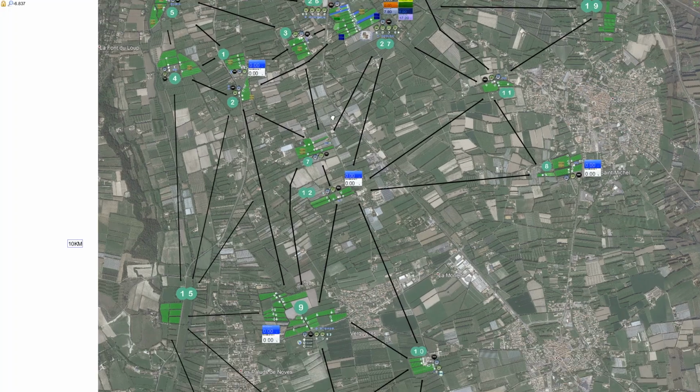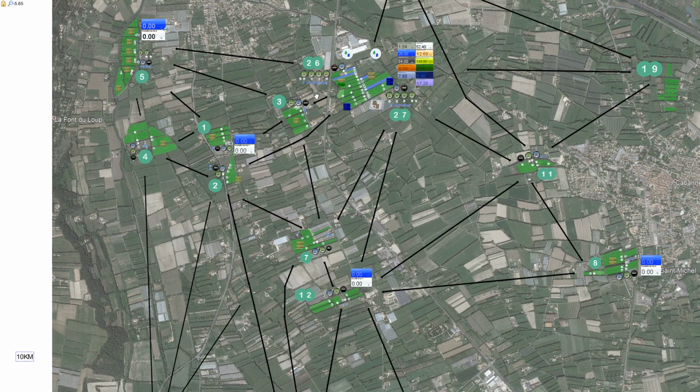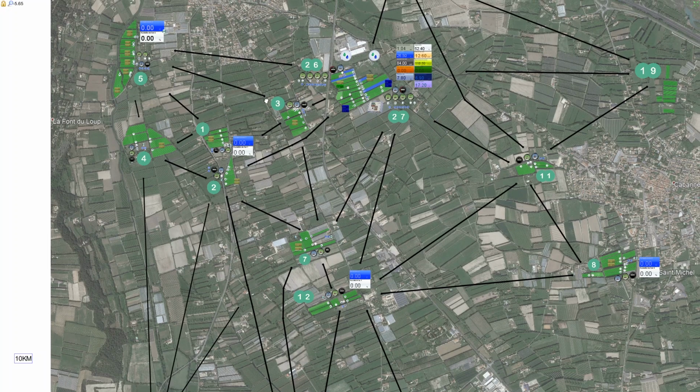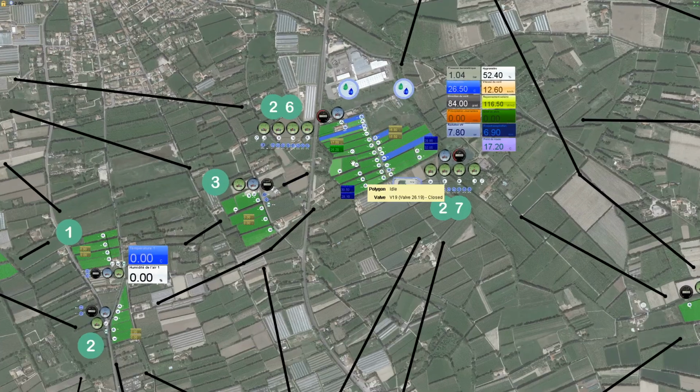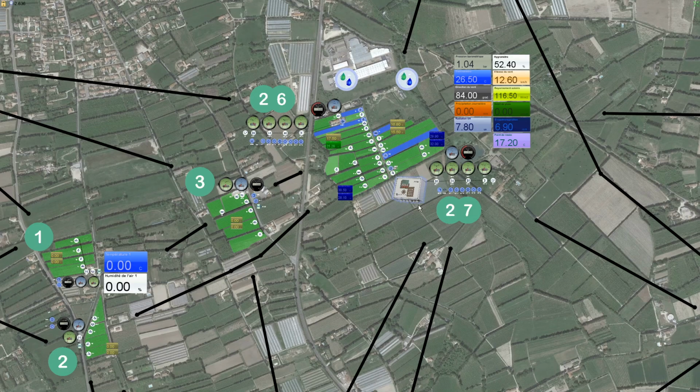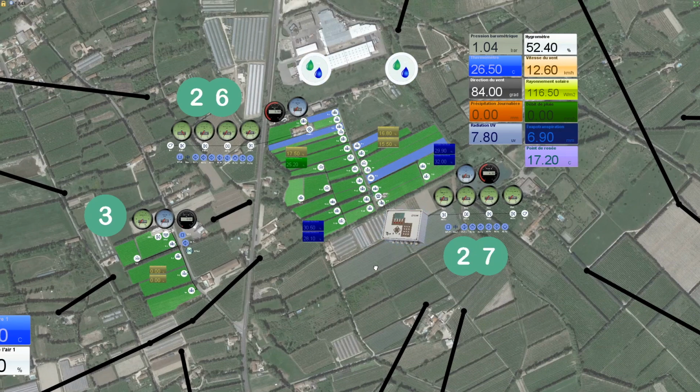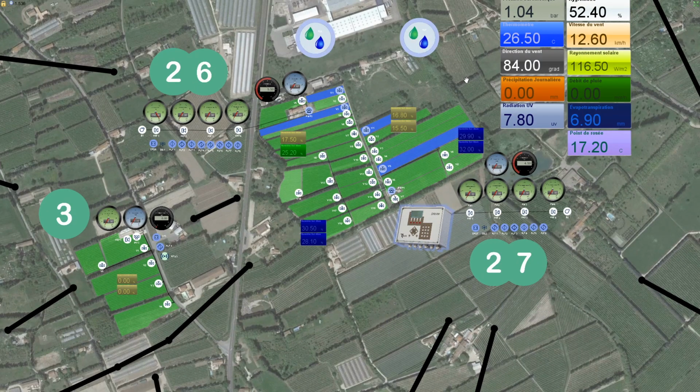If we zoom into the map, the same way we would with Google Maps, so click and drag and zoom in and out with the scroll of the mouse, we're going to go to orchards 26 and 27, where the controller is located, and we're going to see quite a lot of information here.